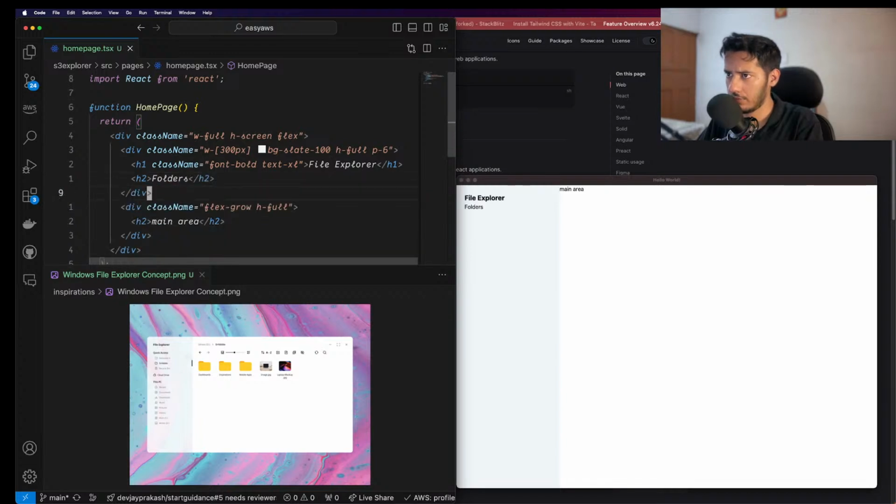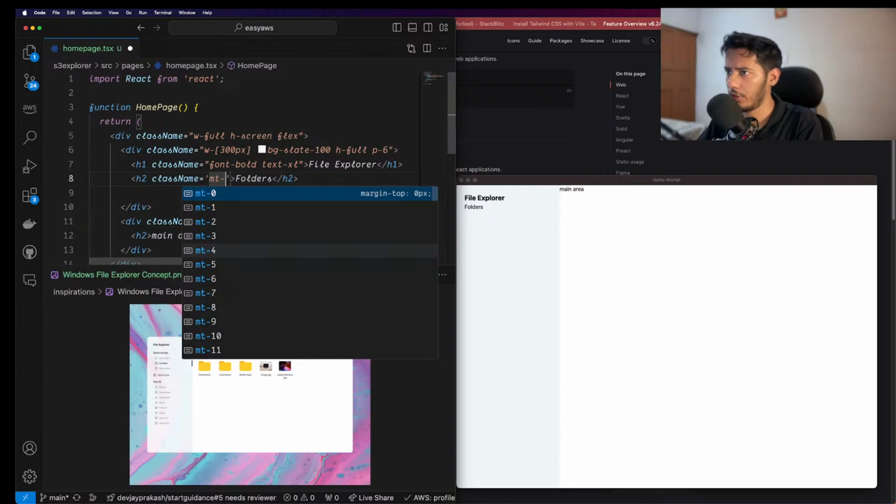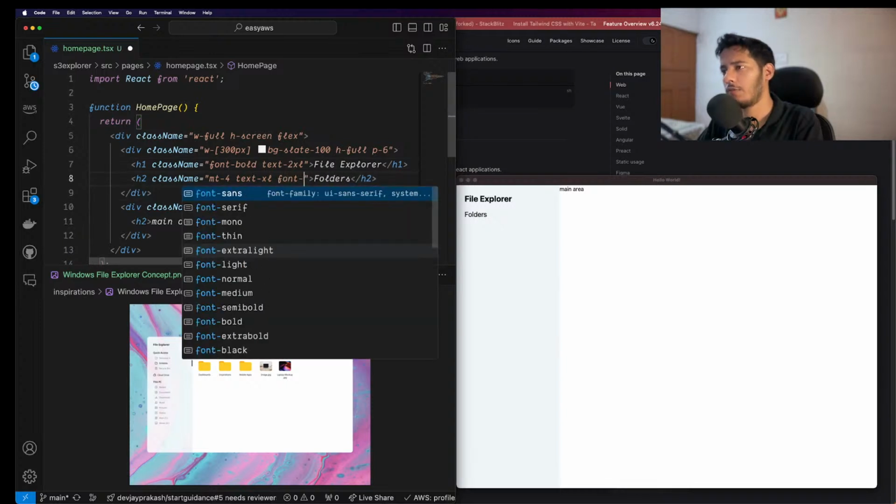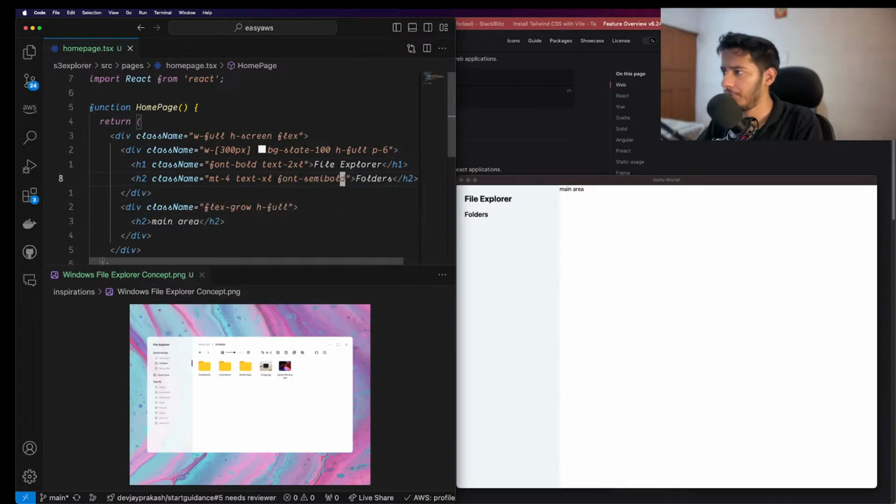That will be folders. And then we can go over here, keep some margin from the top, and then just say text Excel. Also, this is not just Excel, this should be more than that, because why not? And then the font will be semi bold, right? Great. So we have folders. That's correct.